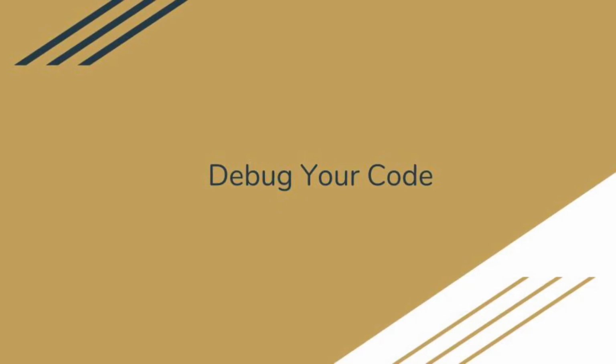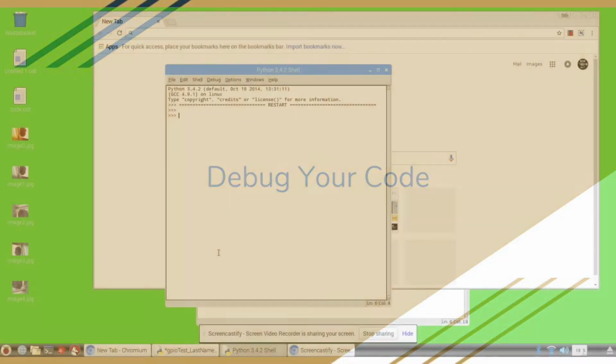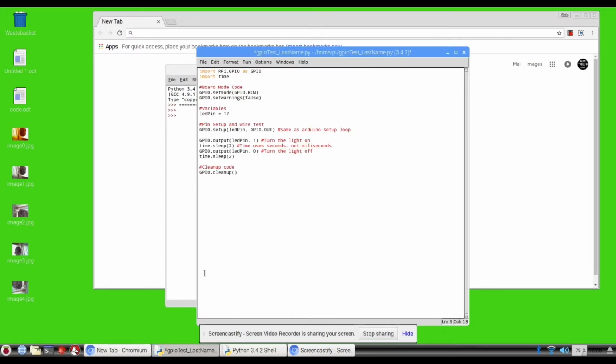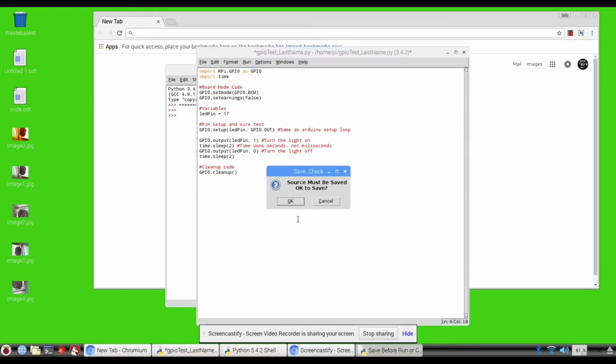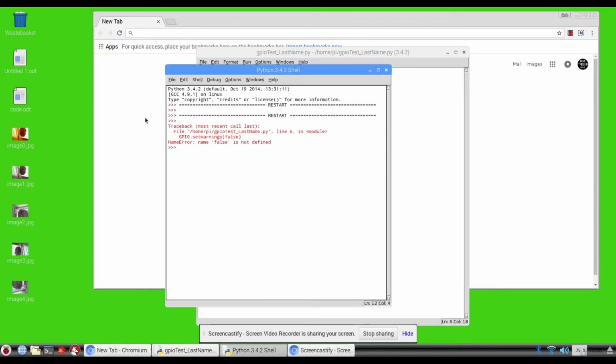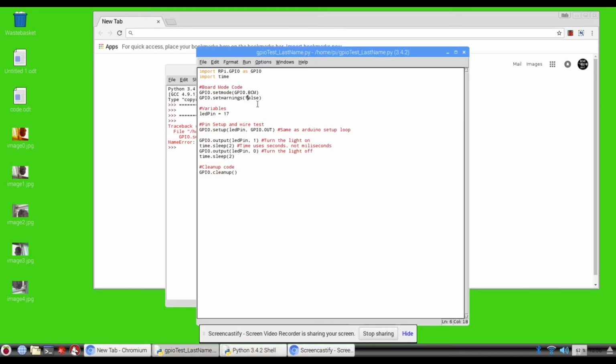So the next step we're going to go through is we're going to debug our code. Whenever you get that red error message, that means you have an error. In this particular case, the error is pretty simple, and Python actually tells you exactly what the error is. It tells you on line 6, it does not understand GPIO.set warnings to false. It says false is not defined. Well, as I mentioned to you a little bit earlier, capitalization is important. So if you backspace and put a capital F, you'll notice it turns orange. Python is happy. Life is good.